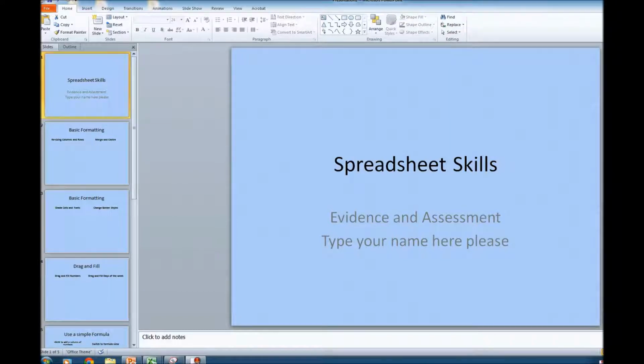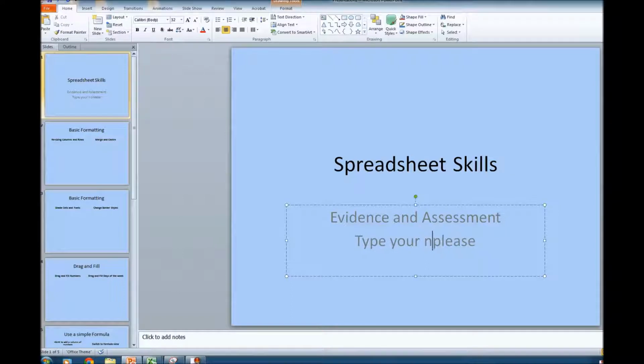The first thing we need to do is find the PowerPoint presentation that we're going to fill in. It's on Edmodo. You can download it to your area and save it, and this is where you will first of all type your name so that I know who's finished it. So you'll just be able to type your name in here.